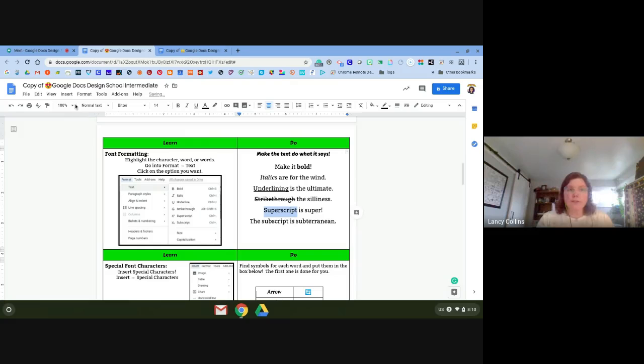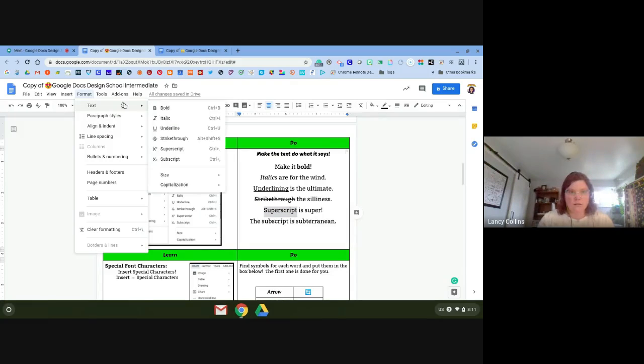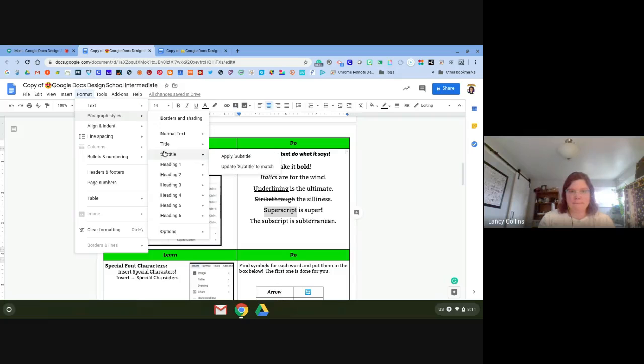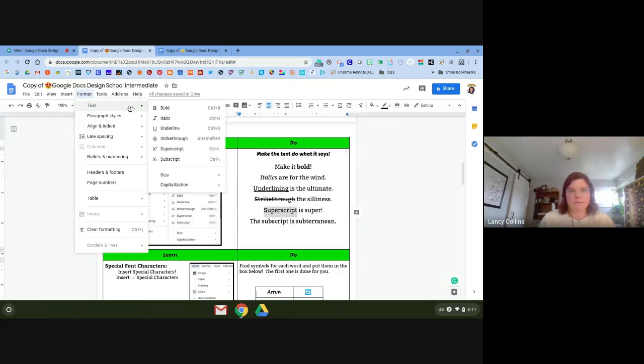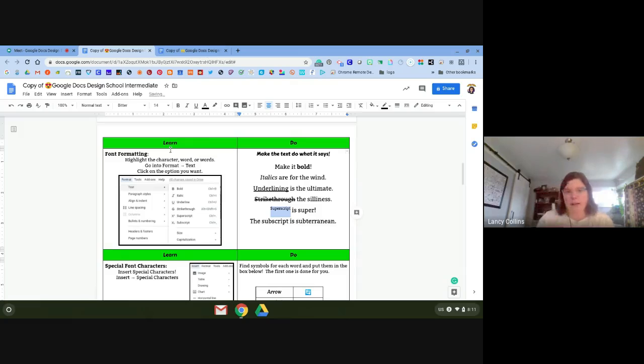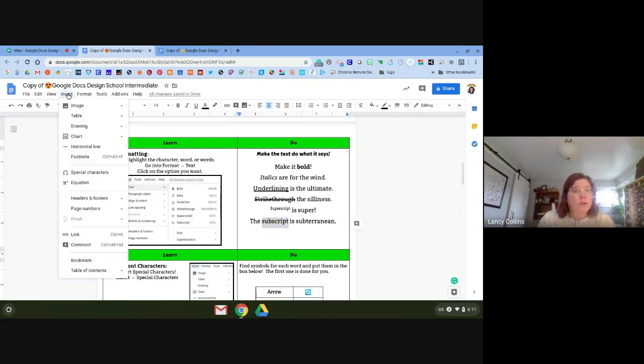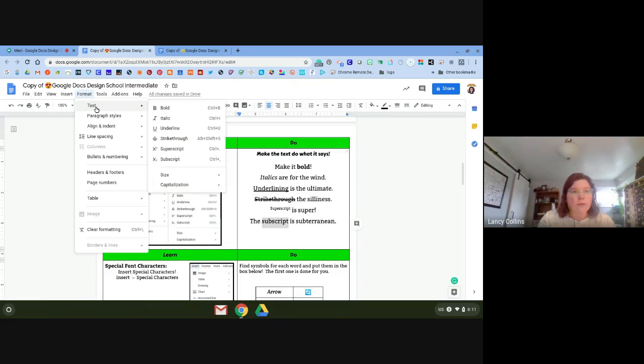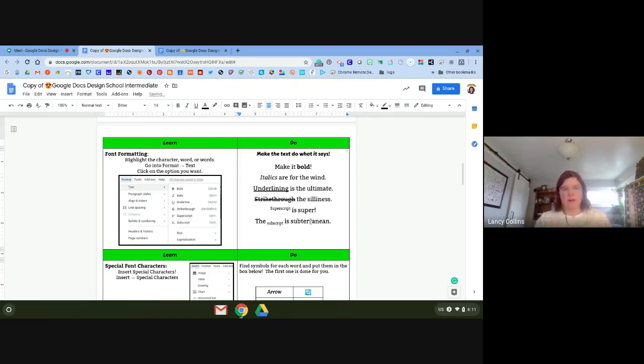Superscript, I used as a math teacher to do quick exponents. So again, Format, Text. Superscript makes it that higher level. And subscript would be for footnotes or something like that, or if you want it to be like a tiny little text at the bottom. All right, so there you go.